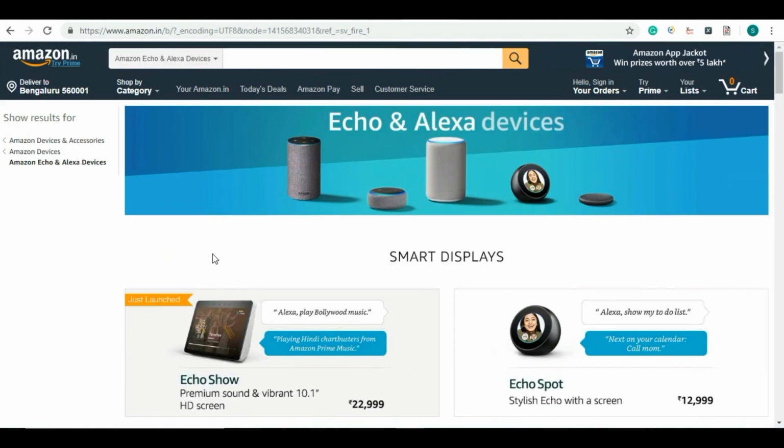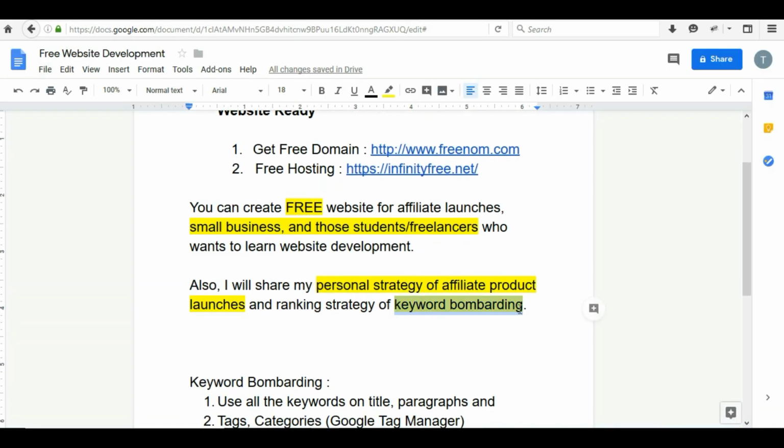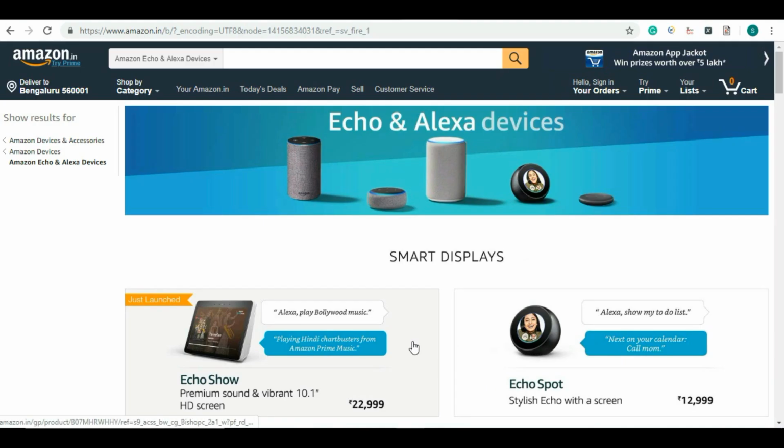Whenever any new product comes, it doesn't matter, I have websites for different products on ClickBank, different products on JVZoo, and high ticket products on Amazon, and I have nearly 20 to 25 plus domain names. So whenever there is a new product launch, I create a domain on that particular name, and I create 2 or 3 pages of blog posts or articles, and after that I do keyword bombarding. This is very important, very amazing.